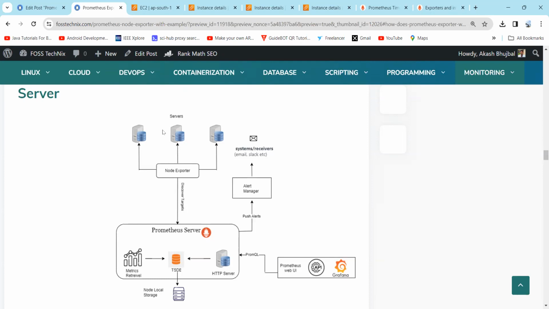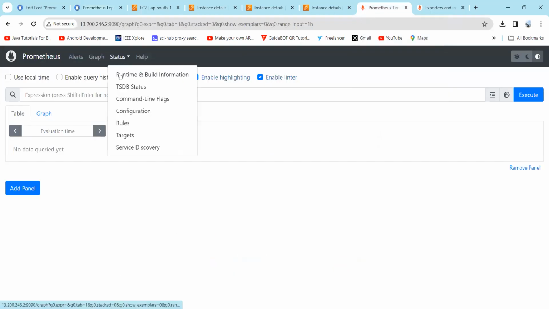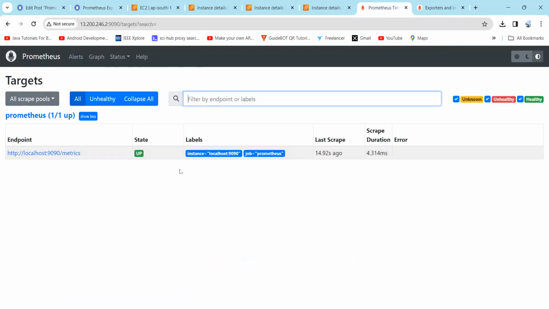Now if you look at the bottom side, I have already installed a Prometheus server that is up and running. You can check this. Here you can see the status and targets. So it is running now.